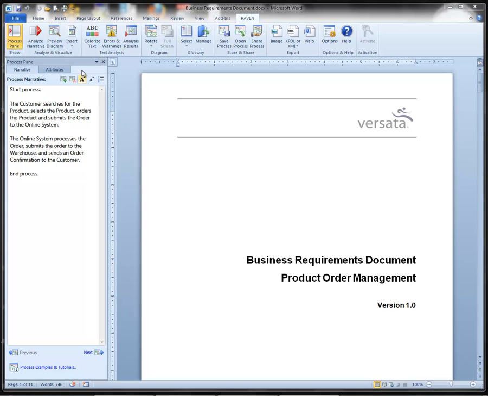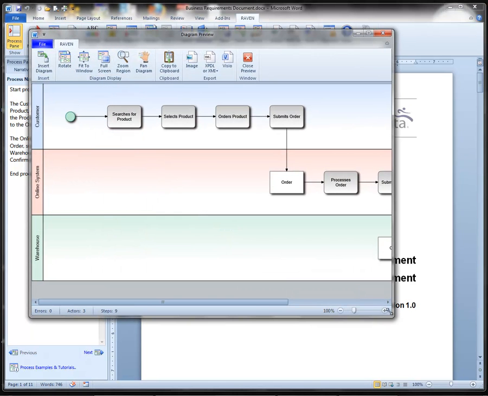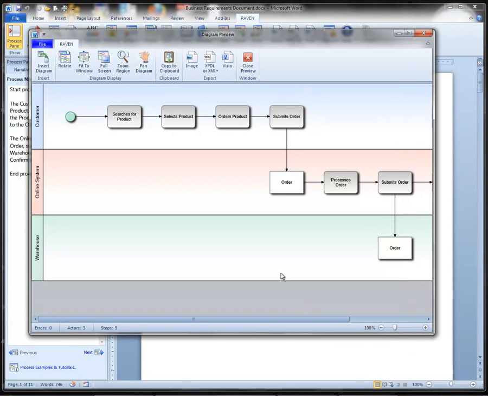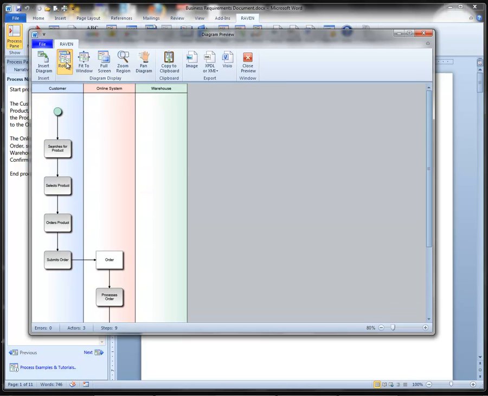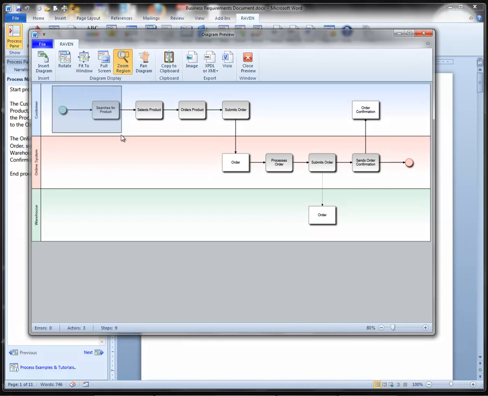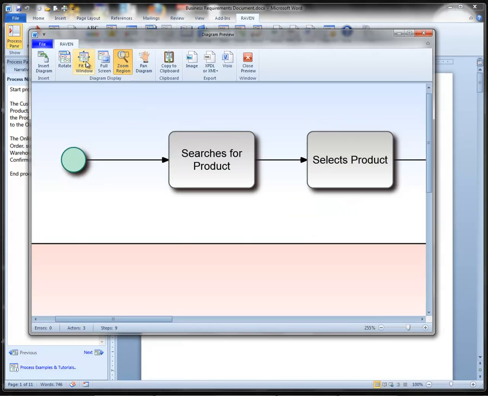And you can see the most highly valued artifact of all by clicking on the Preview Diagram button here, which brings open a separate window where you can actually see the diagram automatically generated by Raven from the text you entered in the Process pane. You can fit the diagram to the window, you can rotate it to a vertical orientation or back to horizontal, or you can zoom into particular areas of interest and back out again.